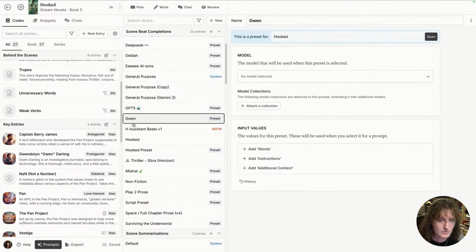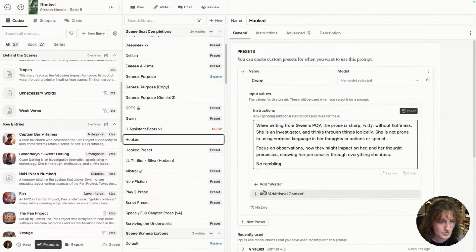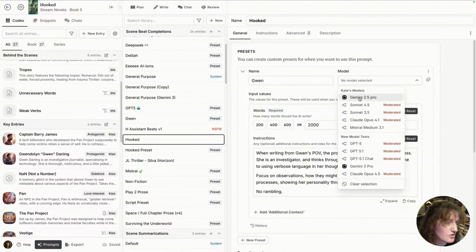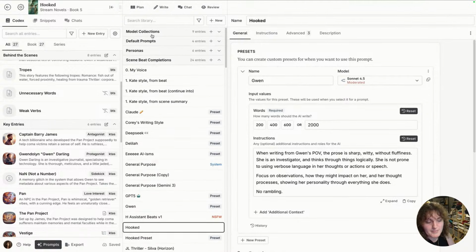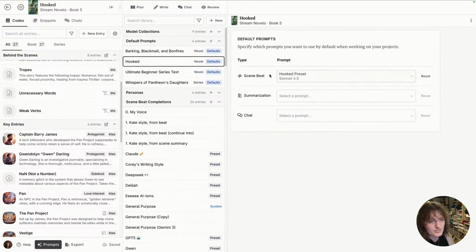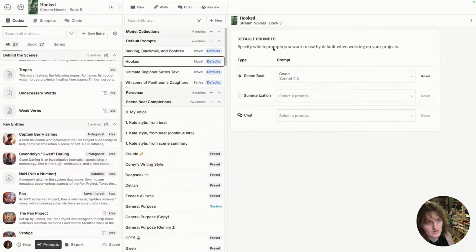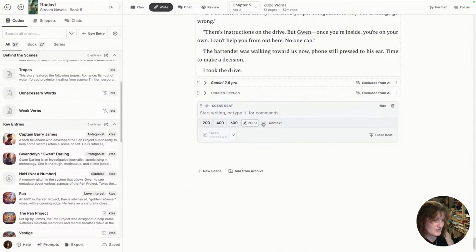So we're going to go to Gwen, which was our hooked preset. So I can open that up. Add instructions. Add in words, 2000. And I might add in a model. I'm still going to use 4.5. And so we've got this here. We can see our preset. If I go into my default prompts, I might go to hooked and change this to the Gwen preset. And then in write, when I make a new scene beat, we can see we have Gwen with Sonnet 2000.